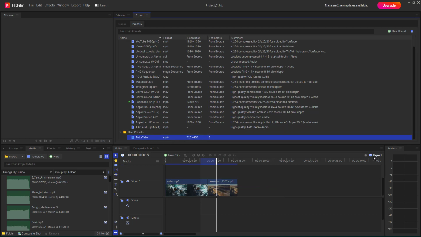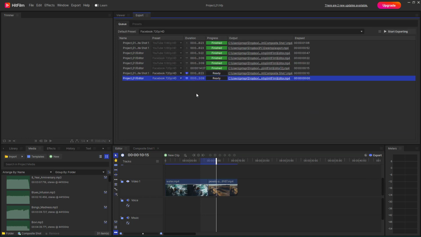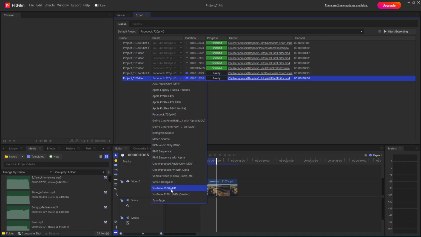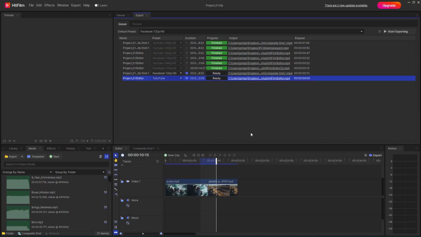So now what you can do is simply export it and then add it to queue right here. I'm going to say in and out area, and over here in the queue area, you can see the ready sign. Now you can select the user preset tube, and you can press the start exporting button, and you can see that it is getting ready to export.